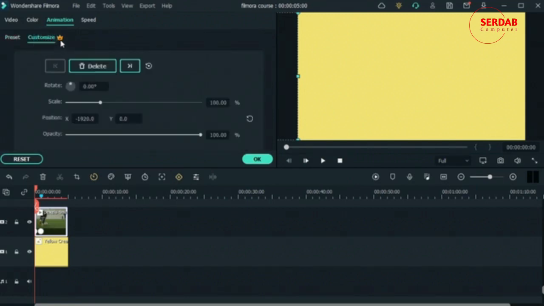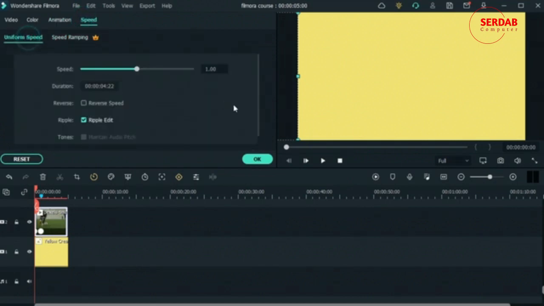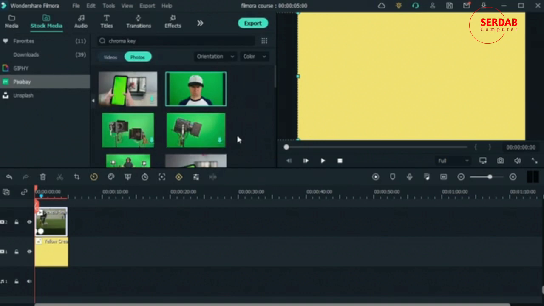The Customize tab is the new keyframing tab, which is available for Filmora 11. We will learn more about this in another lesson. It's a really great tool and it's going to help you out a lot. We also have speed, which will get its own in-depth tutorial, but it just deals with the speed of this video. So that is the basic tools that Filmora gives us.